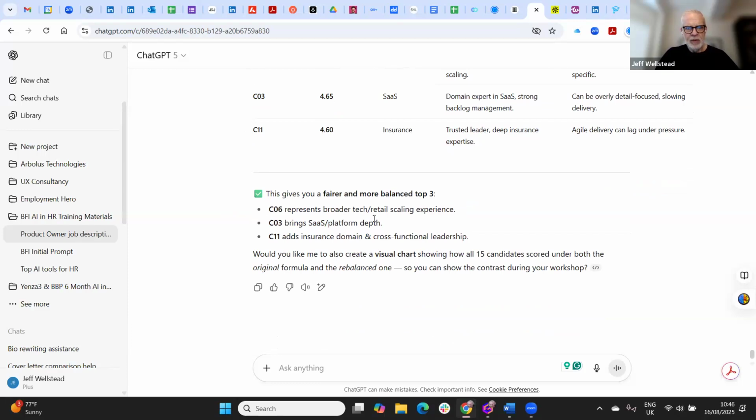Well, the LLM tells us this gives us a fairer, more balanced top 3, okay? And then it goes into explanations as to why it chose each one of those individuals and why it put them in that order, which is super helpful. So you can immediately see you are suddenly a data analyst, right? Just by asking some very simple questions. And it's mind-boggling what this tool is capable of doing.